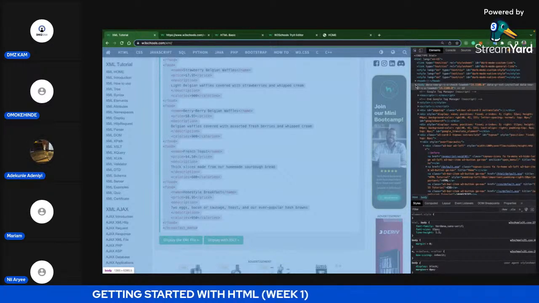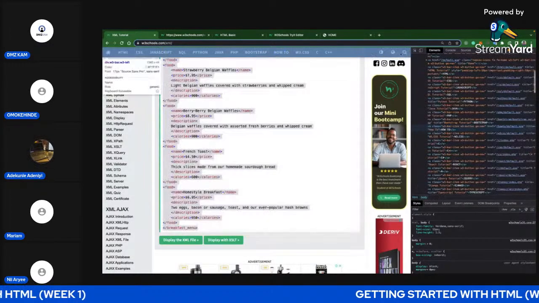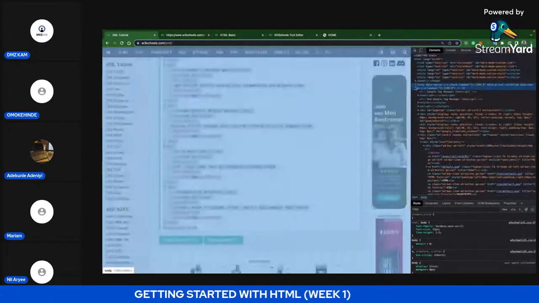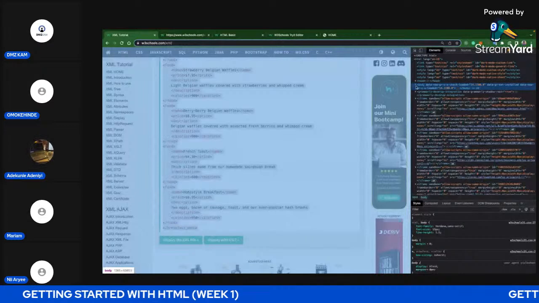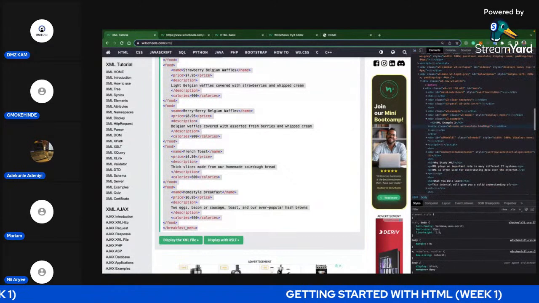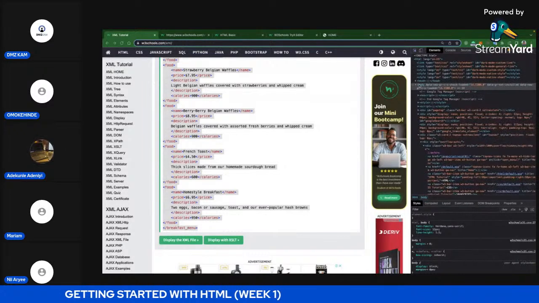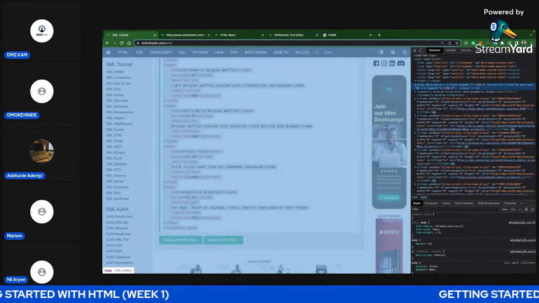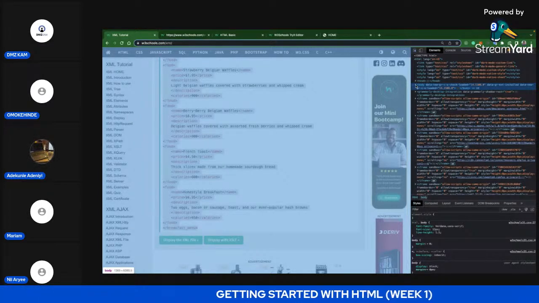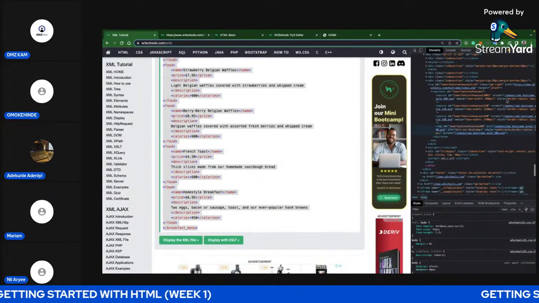Sorry about that. So I'm just trying to say that all of these things you are seeing are inside the body. What this is trying to say is that the body is the element that contains all the visible content in your web page. So all the visible content that you are seeing here is contained in the body.